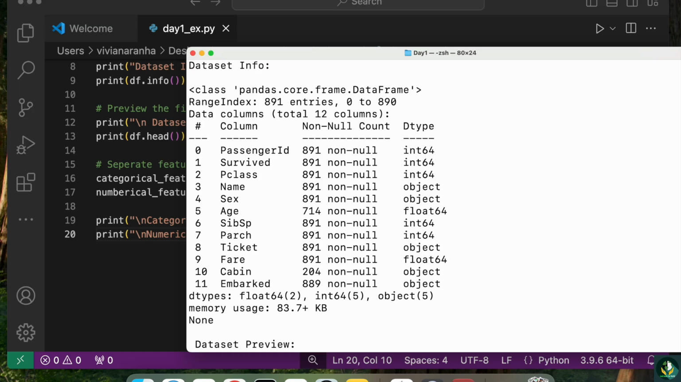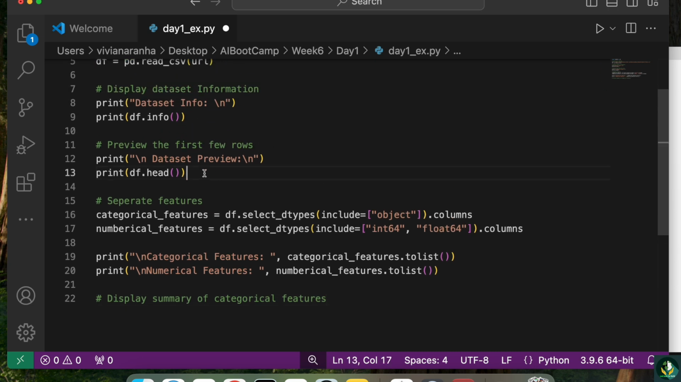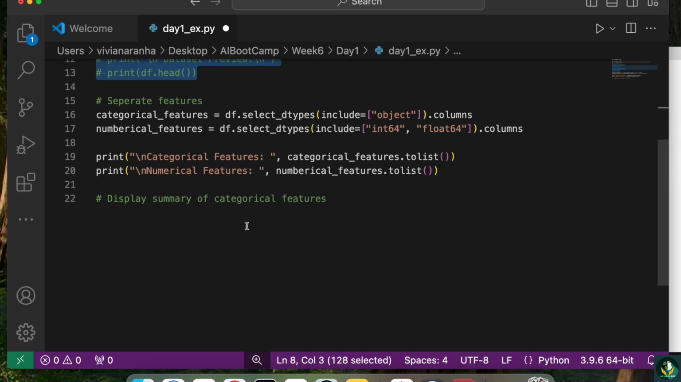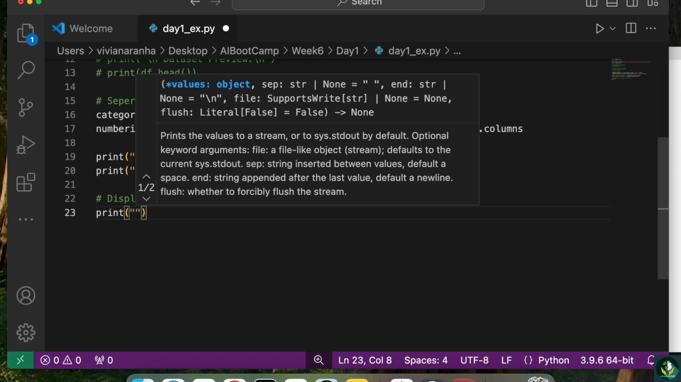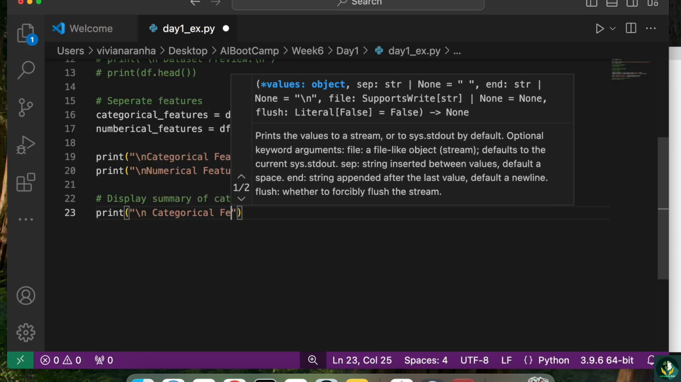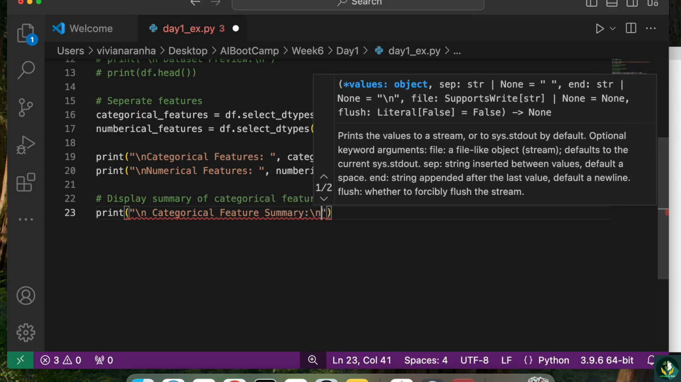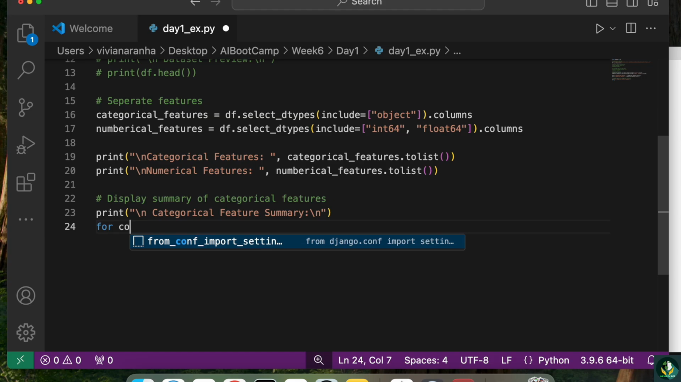Our next step is to plan feature engineering. So what I'm going to do here is, first step in here is, let's display summary of categorical features. I'm going to go ahead and comment out some of these print statements which we don't need. So first I'll say print "\n categorical feature summary \n", and here I'm going to go through each and every column.